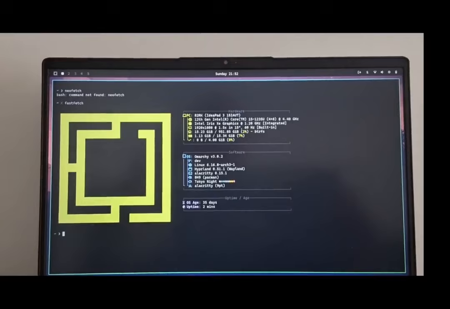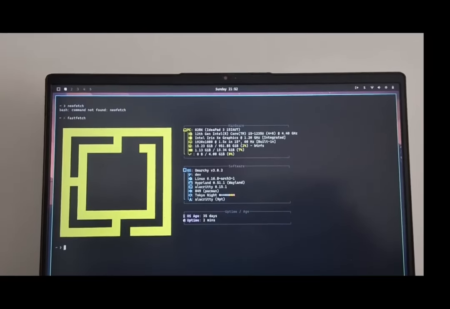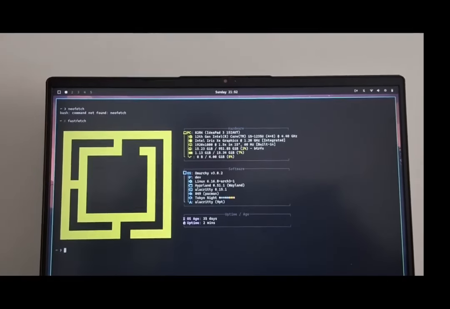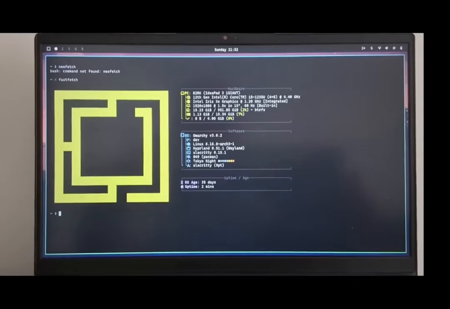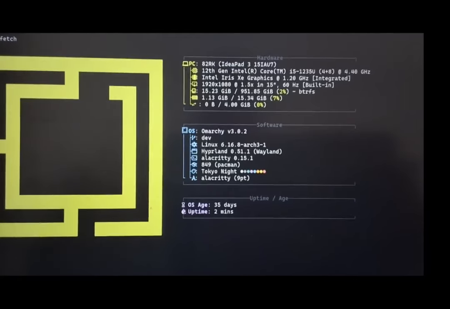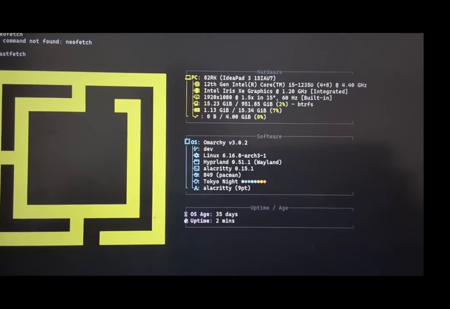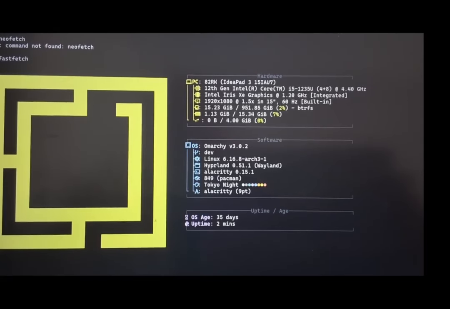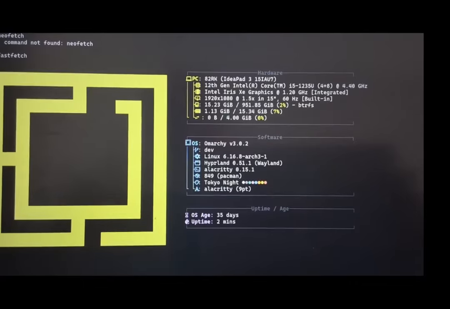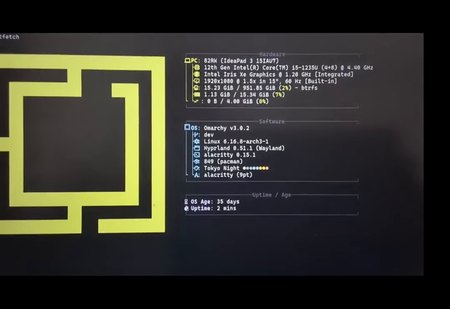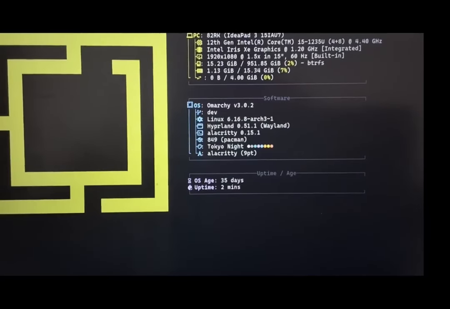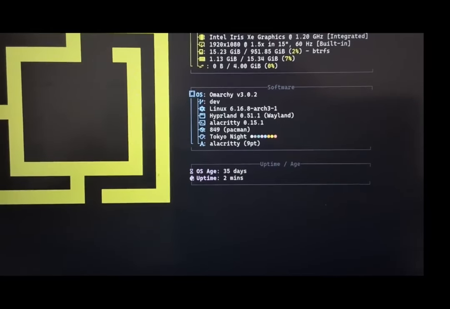Yes, Fastfetch is installed. And so we have a new logo that looks different to what it previously was. But as you can see, the PC I'm using, and nice icons on the side, by the way. I'll just zoom in or put the screen closer for you so you can see. I have an IdeaPad 3, 12th gen Intel Core i5, Intel Iris graphics, 1920 by 1080. There's 15 gigabytes on Btrfs, and 1.3 gigs for something else.